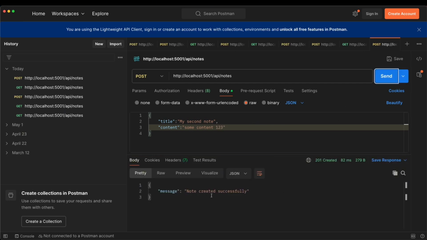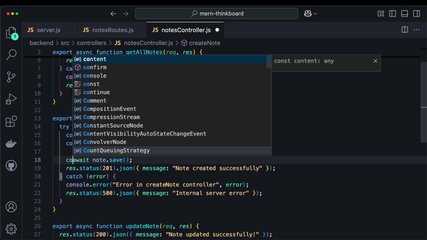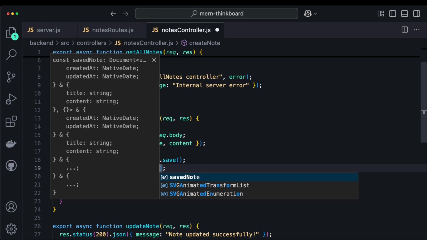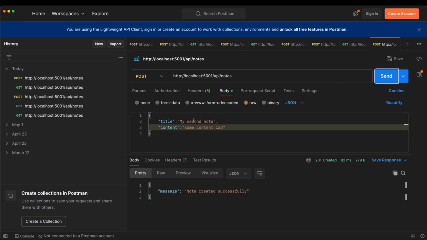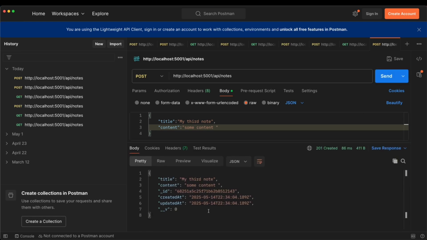Instead of getting this message, we can maybe show the created node. So for this, I'll go into VS Code. Okay, so instead of sending this message, first I'll say this is going to be called node. Let's say node.save, which is going to give us, let's say, the saved node. And we can return this as the response. I'll just say return the saved node. Okay, so this is something optional, but I think now this should be a little bit more clean. Let's say my third node and add some content. Okay, so this is what we got. Instead of that message, we actually see the created node.